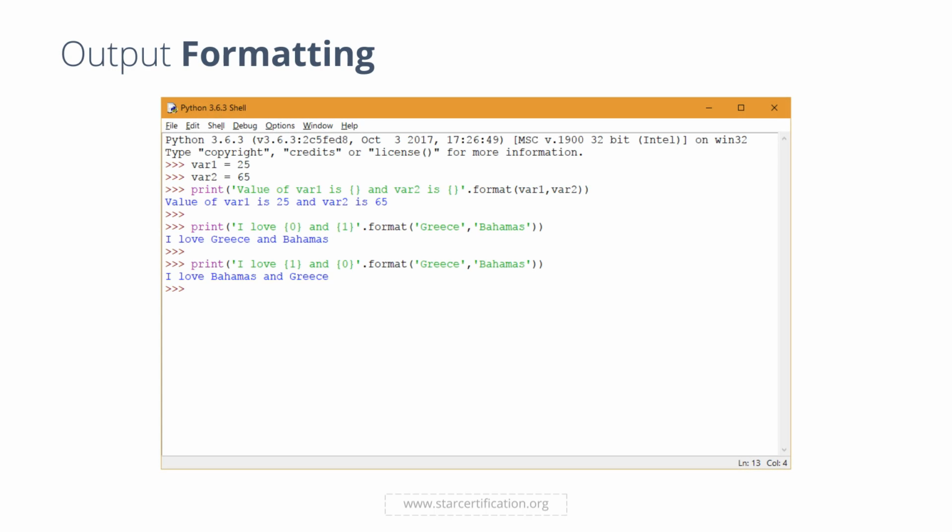Take a look at the code on the screen. To format the output as per your need, use the str.format method. The curly braces are used as placeholders to fit in the variables or strings. In the first print statement, two curly braces are used, indicating printing of two variables. As in the format parameter list, var1 is the first parameter and var2 is the second one. Therefore, the value of var1 will be placed in the first curly braces and the value of var2 will be placed in the next curly braces. The next print statement specifies the order in which the values must be printed.